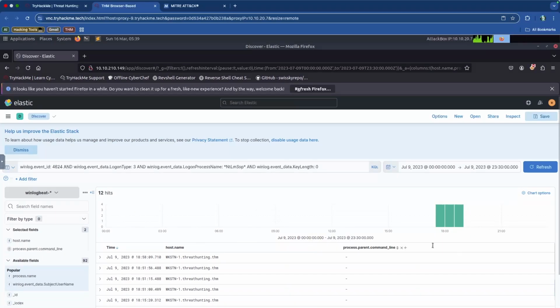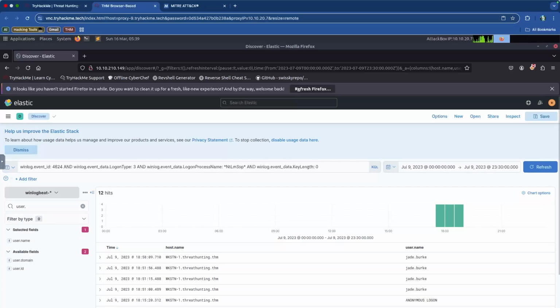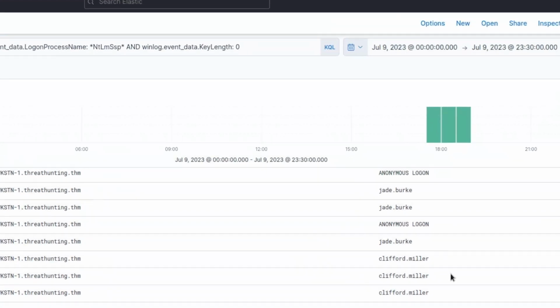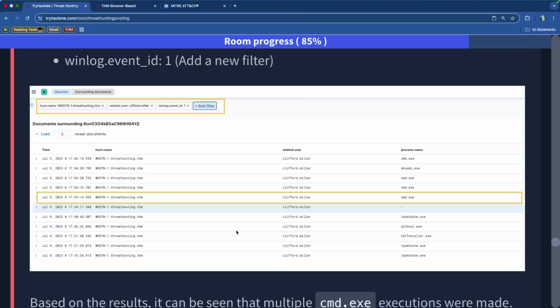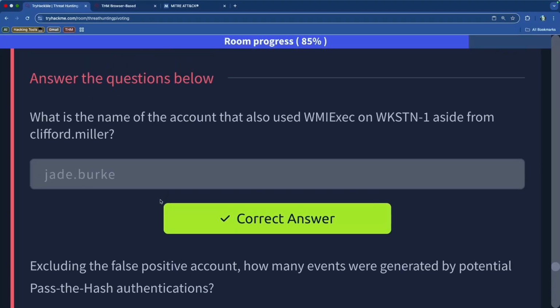I need to get rid of the process command line and the parent process command line. I am interested in the username, and I am also interested in the other field, the host name. So this is what we got. We got Jade Burke, anonymous login, and Clifford Miller. And that's how we ended up with this answer. I did all of that to show you the process for finding that answer, but it was literally on the screenshot that they provided to us.